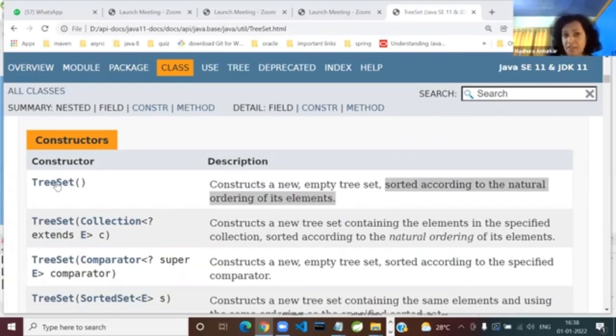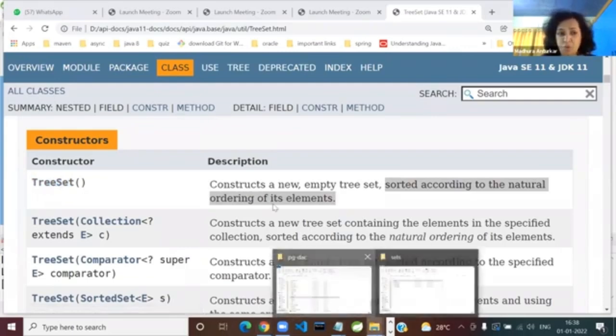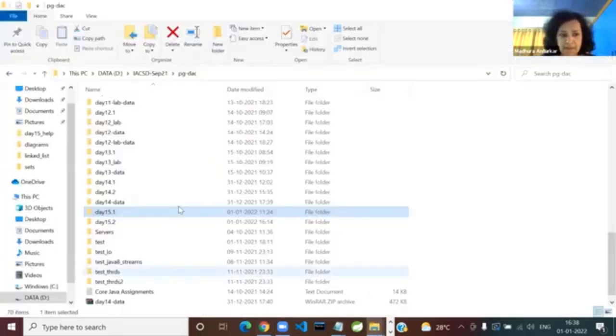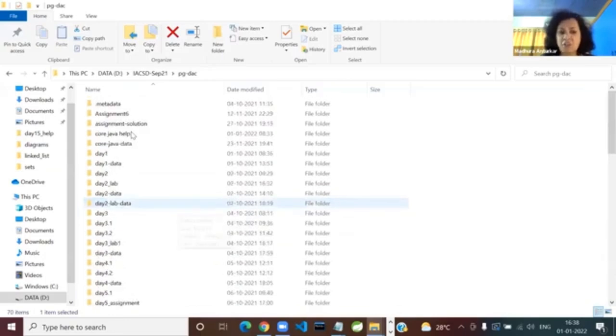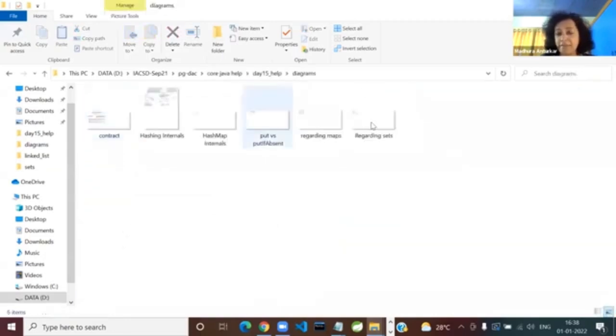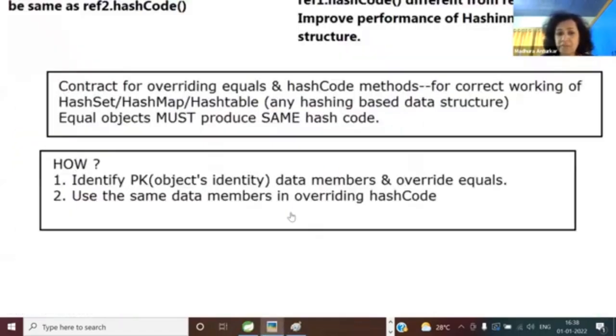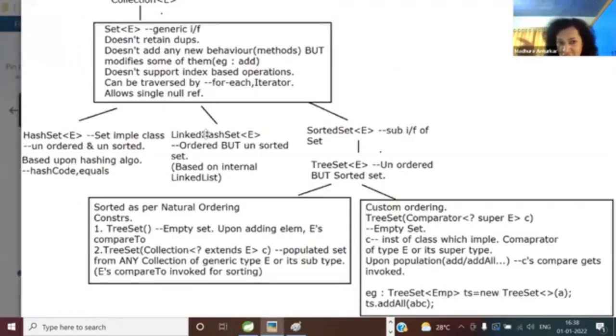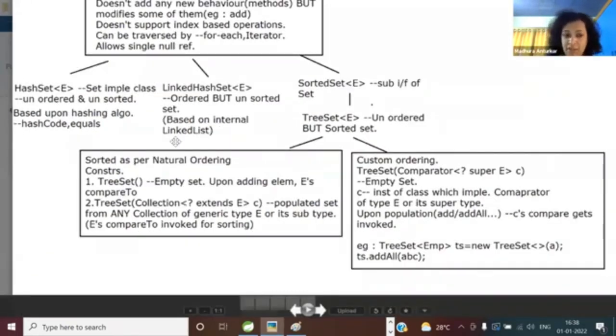So anytime you start populating this tree set, which class's method will your JVM call? Suppose you have created a tree set of employee. Then employee has to implement comparable, and the employee's compareTo method will get called. This is what I had shown you in the diagram regarding sets, which I shared sometime during the day. Anyway, we are almost closing in another 2-3 minutes, so you can have a look at it again.